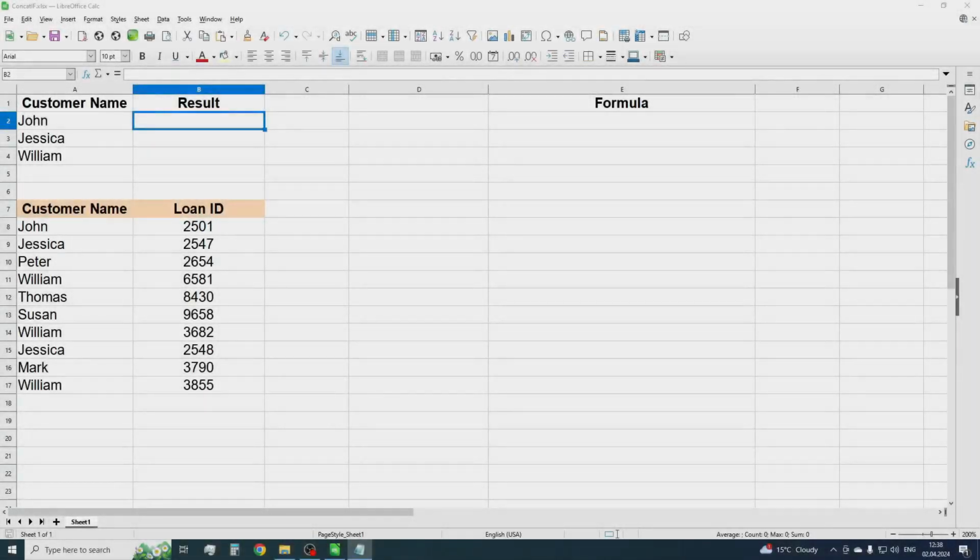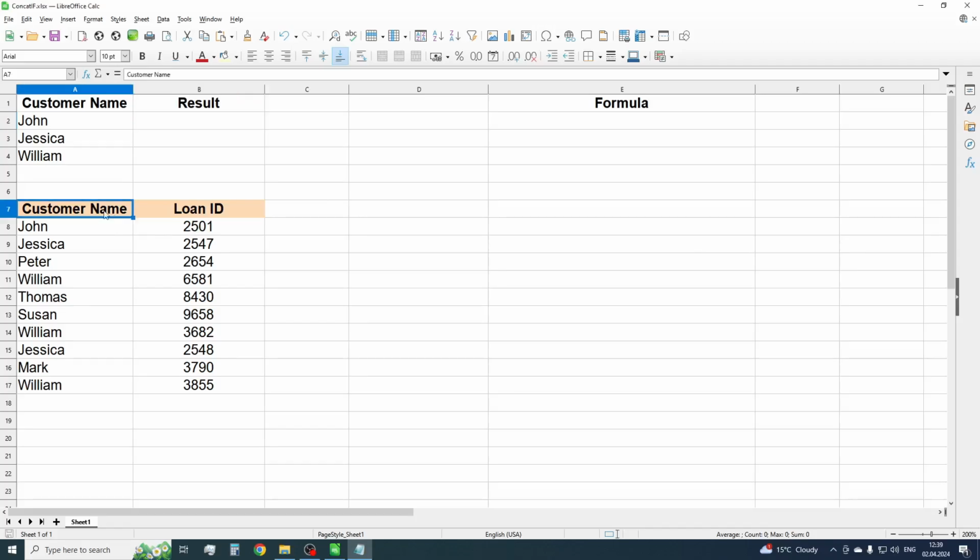Hello there! Today we are going to learn how to combine data from multiple cells that meet a criterion. For example, you have values in many cells and you want to combine them in a meaningful way. Here we have customer name and loan ID, and we want to get all loans for each customer.